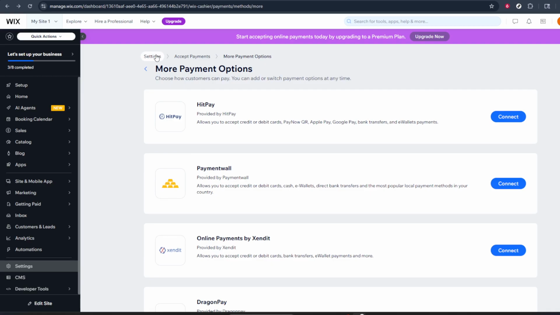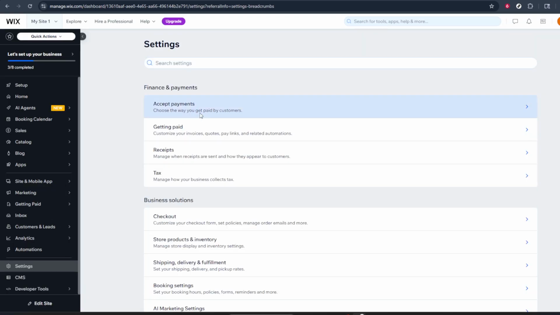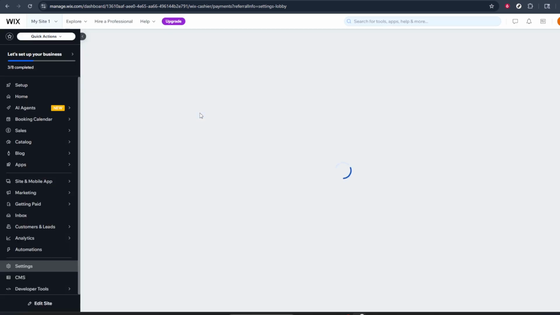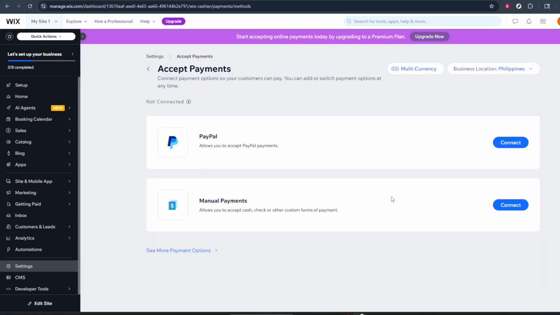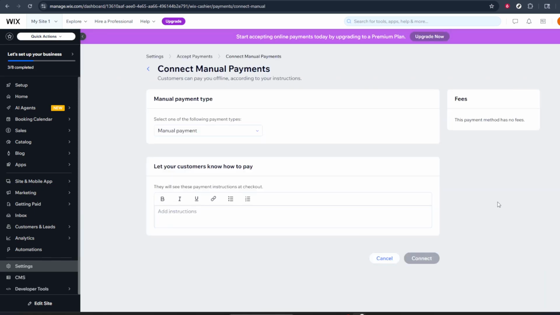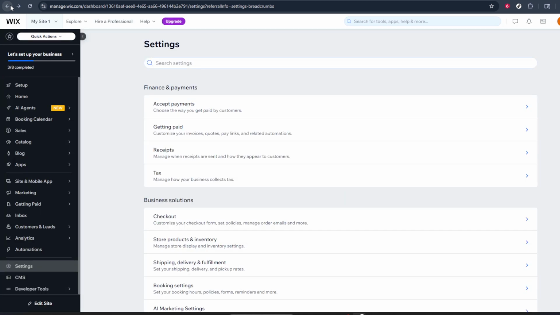Clicking Connect will start the setup process for that specific provider. Depending on the method you chose, Wix may open a new window or a setup panel asking you to either sign in to an existing account with that payment provider or create a new one. Follow the on-screen instructions carefully and make sure that the business details you enter match the information you use elsewhere, especially for tax and verification purposes.